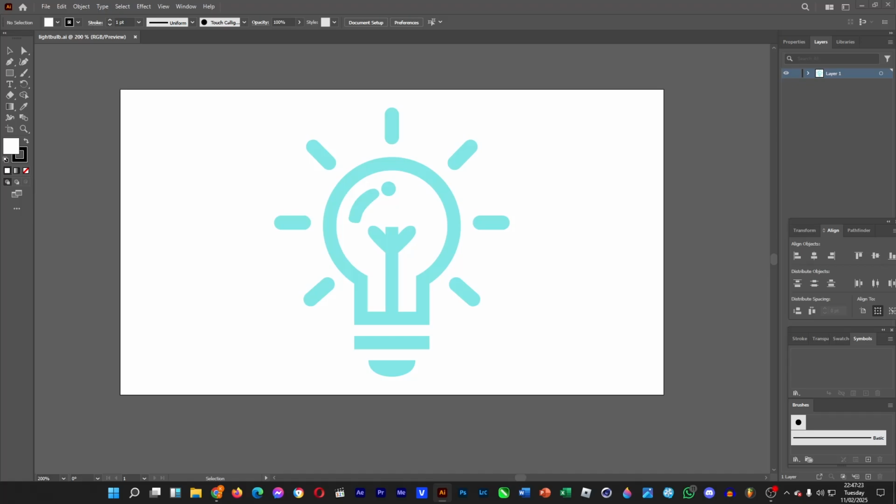Hi guys, welcome back. Here's how you can turn an AI file of any logo, for example this light bulb icon, into an AutoCAD DWG file.